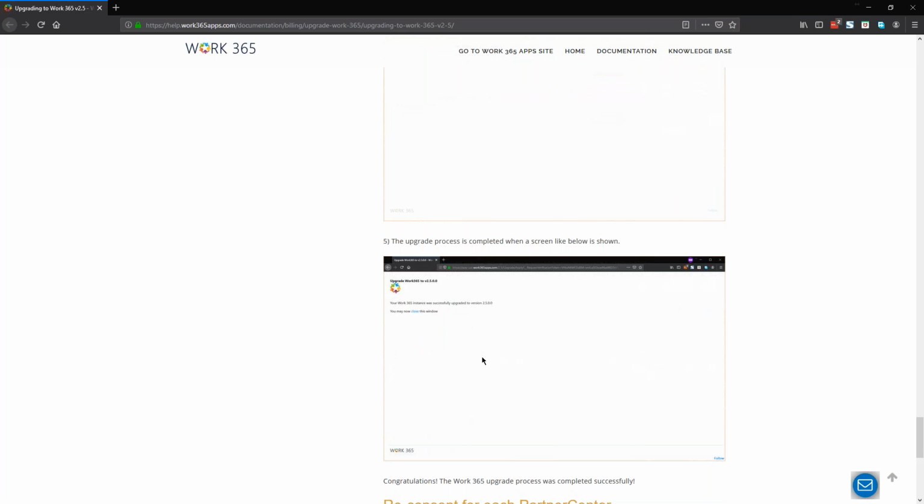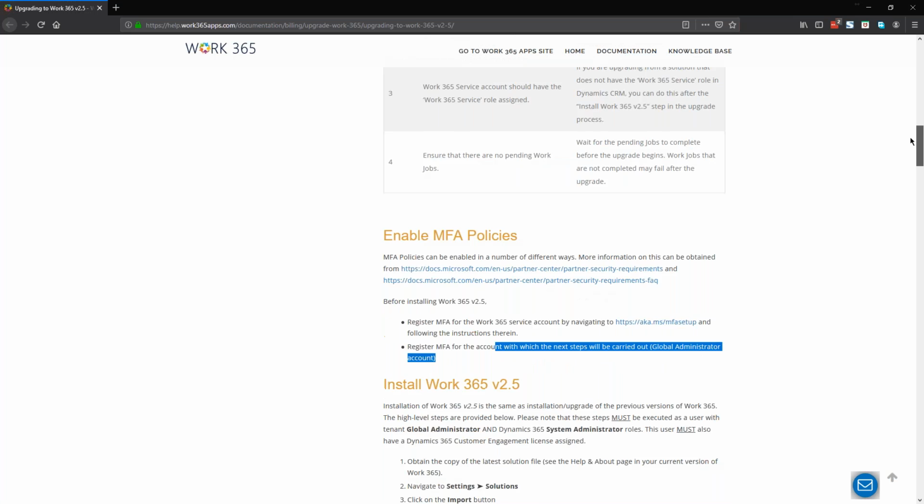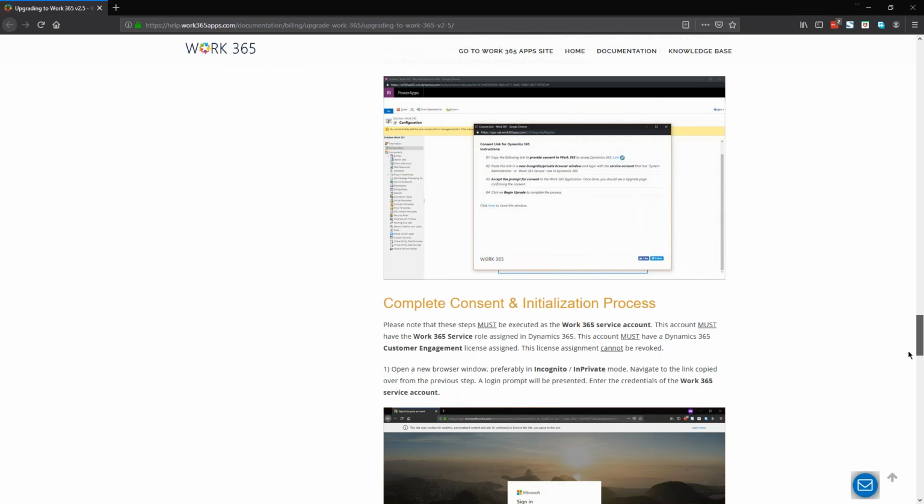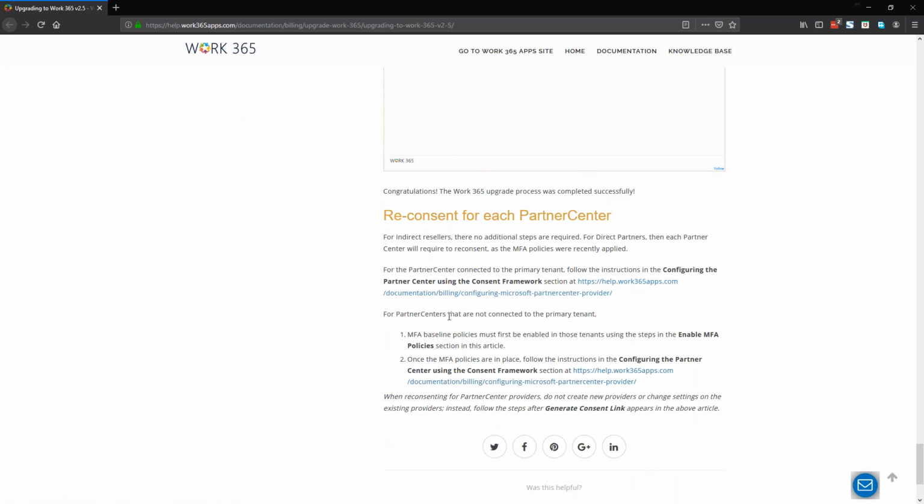At this point, if I go back to the diagram at the top, we've completed all the steps until this box. Now for direct partners, you can go ahead and do reconsent for each partner center. The process is the same as we followed since version 2.1. So go to the partner center, click on the generate consent link, and then you will get a pop-up where you copy the link and again paste it into a new incognito window. Any questions so far? Okay.